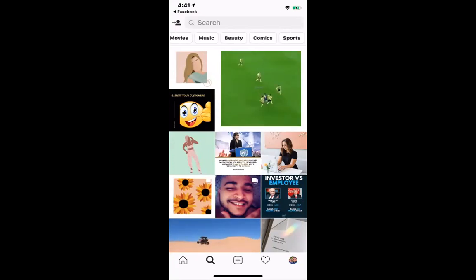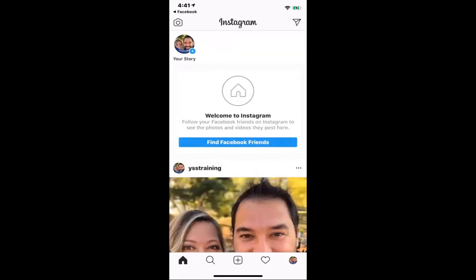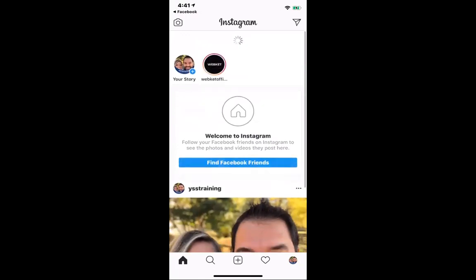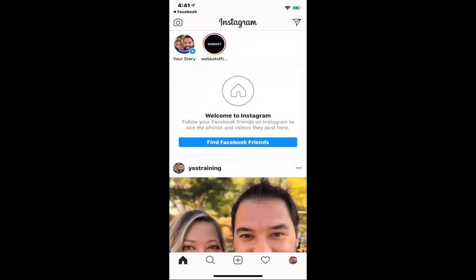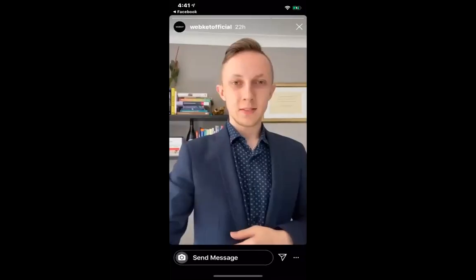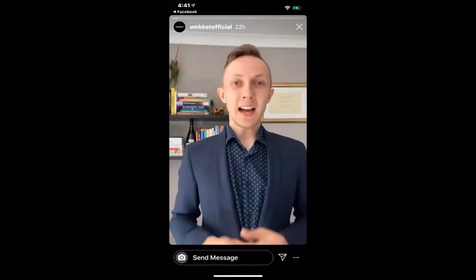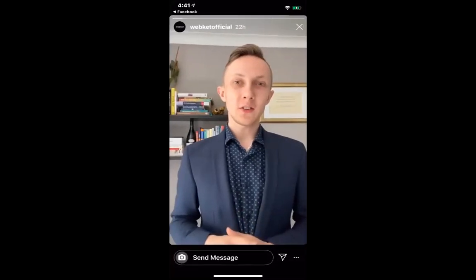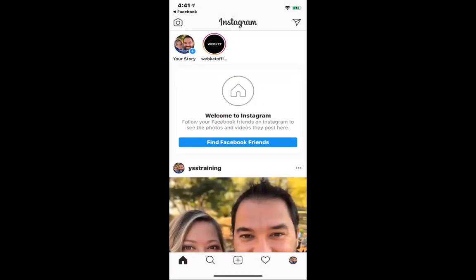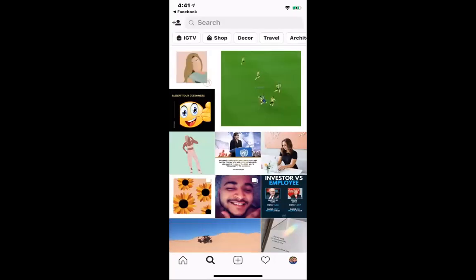All right, so now let's go back to home. So as you can see, now that I refreshed, you just kind of pull down to refresh, just like a lot of other apps. You'll see that this web KET that I followed has posted a story. So they're showing up here in my stories section. So I can click on that and see their story. All right, and I can just swipe away to get rid of that. All right, so now I've found some people to follow through the search section.